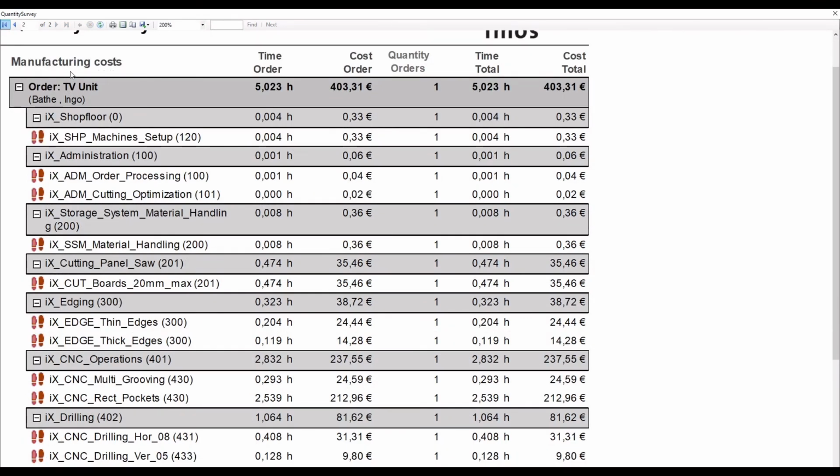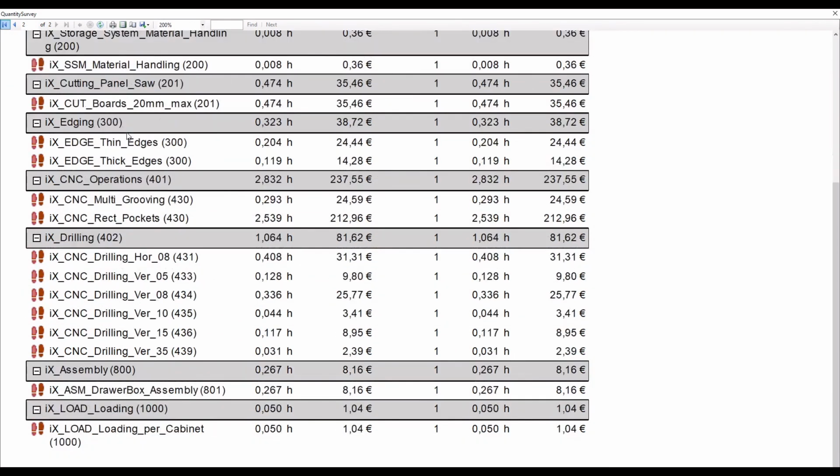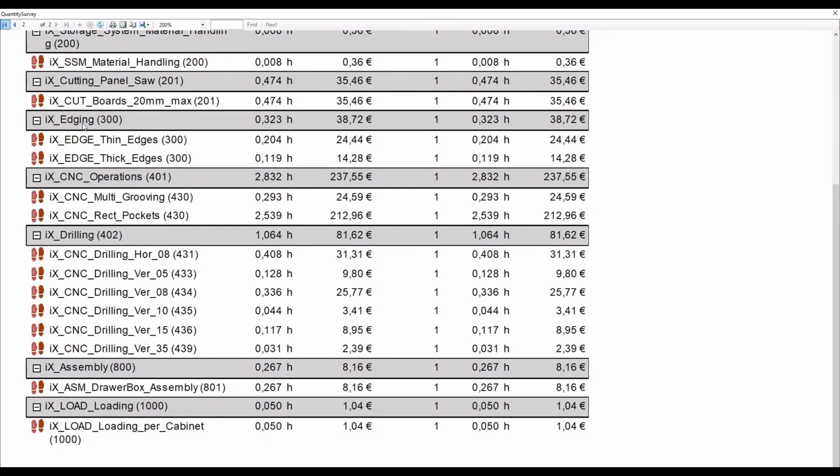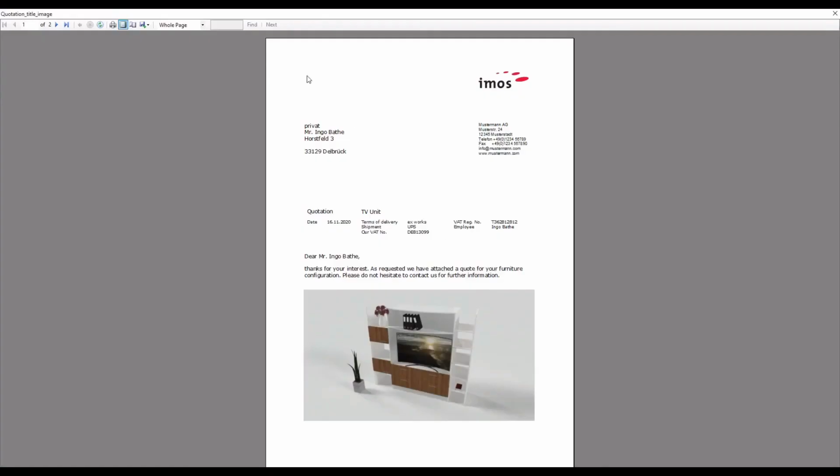And then also imos is able to calculate the manufacturing costs. So we are able to calculate the time for production, and if we have a time, we also can calculate a price for it, because every minute has a value. So here we have the information for the edge banding, for example, how long the CNC operations and all the drillings take, assembly cost, and finally also the loading time. This can also be saved as an Excel, PDF and Word document.